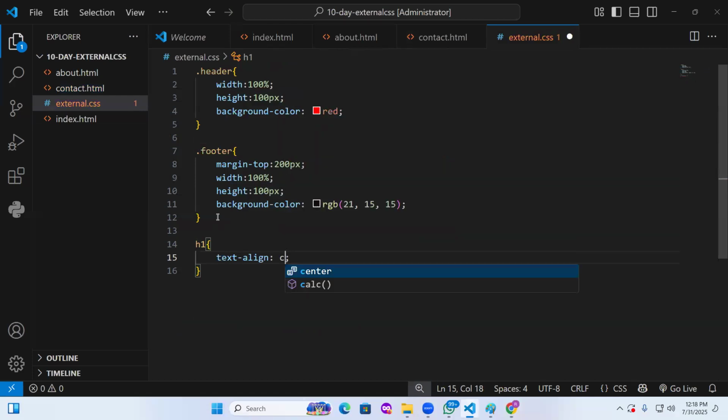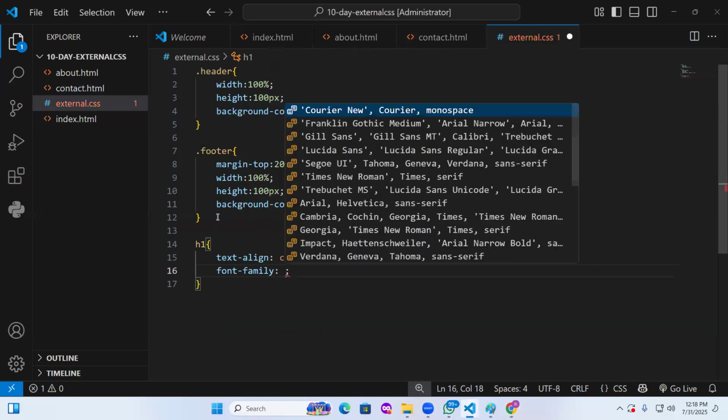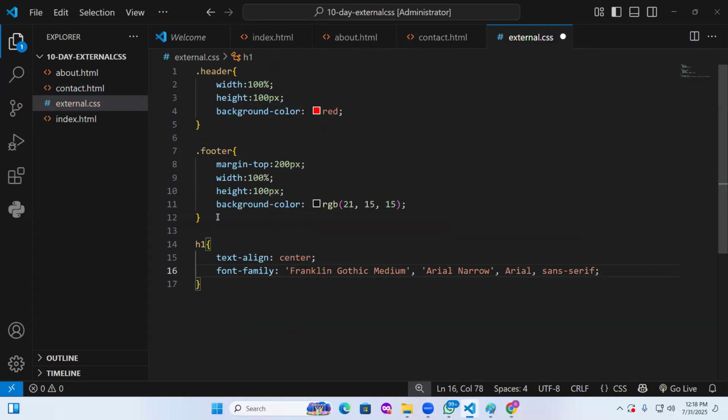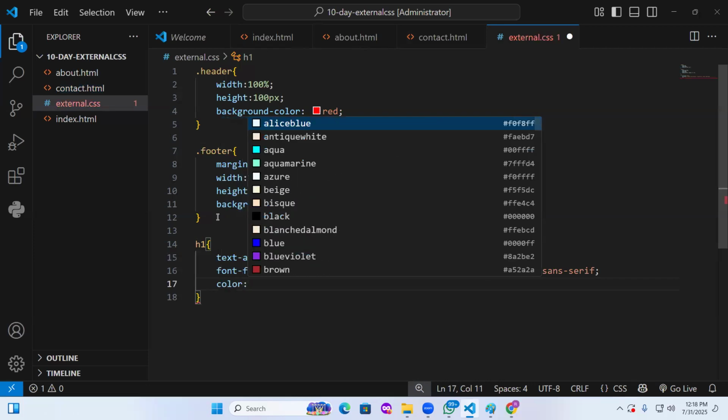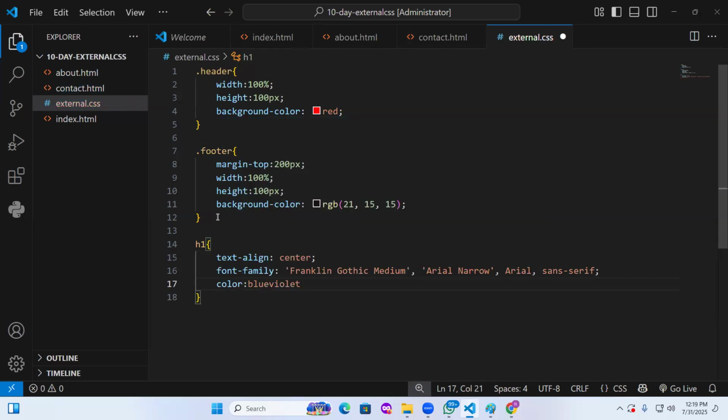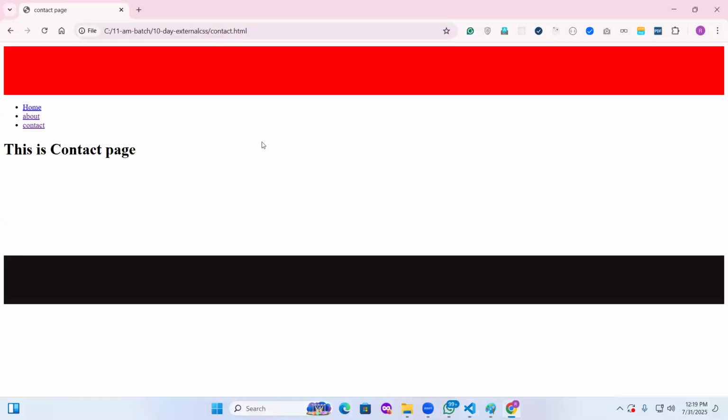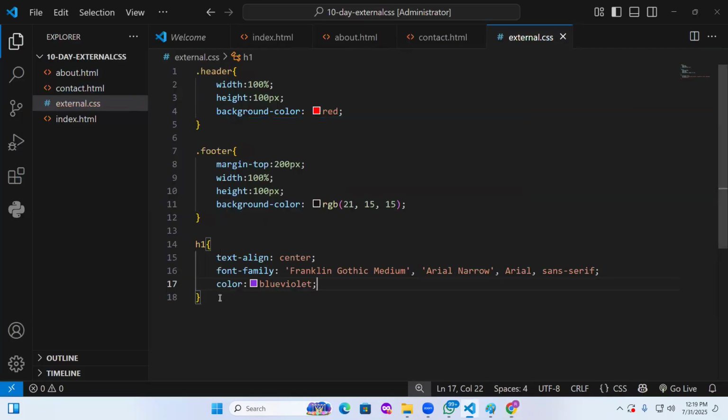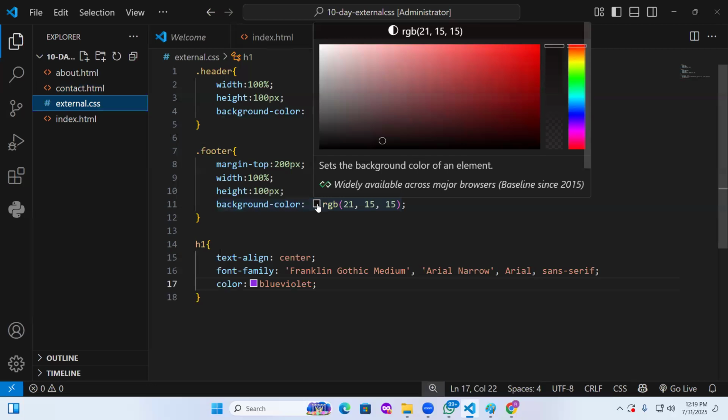text align center, font family some anything, color is, that's it. Did I attach anything? No. Got it, right? Your client said this should be something strong violet. I'm not touching anything because this file is linked with multiple files. Coming here, I changed this.